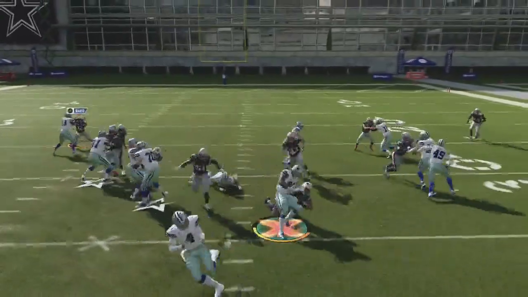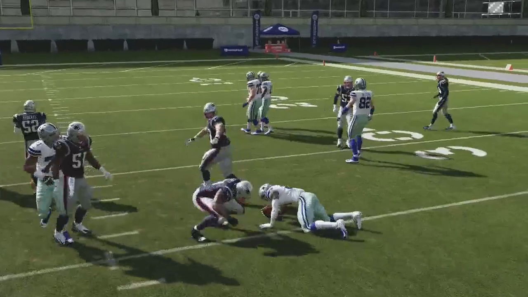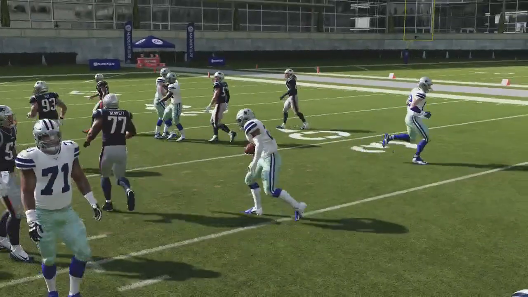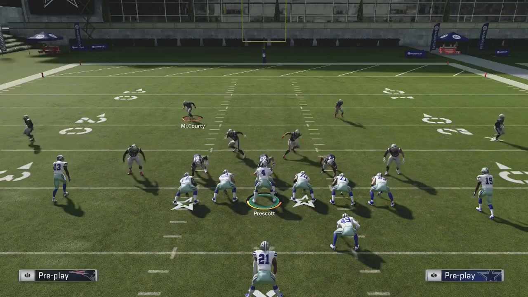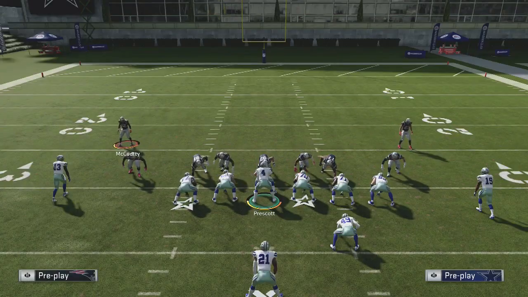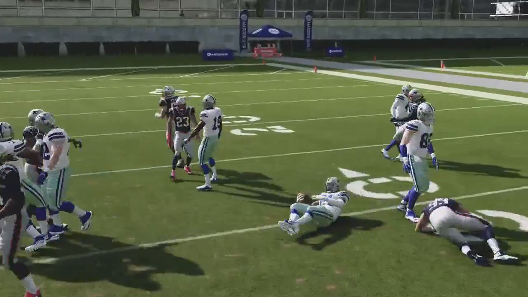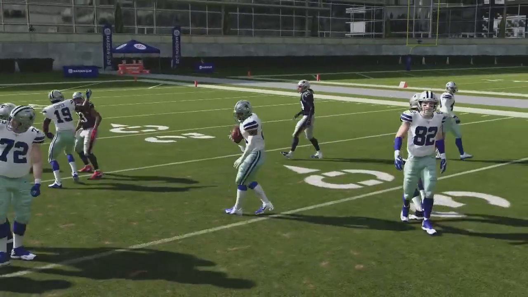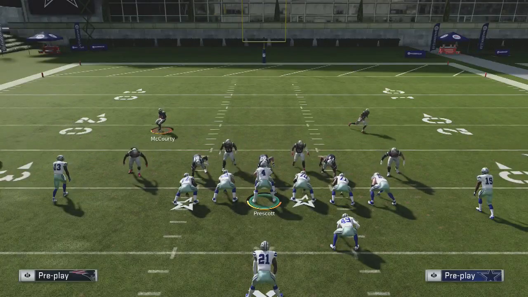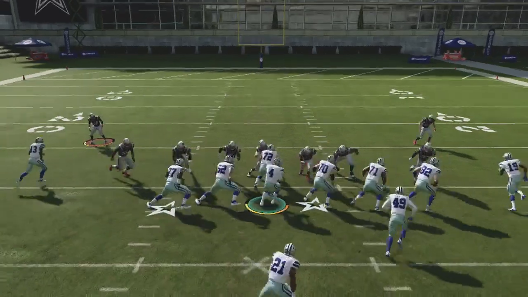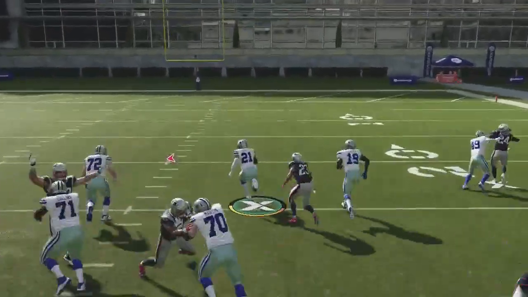So that was just a random shed right there. That will happen. Let's go ahead and do that again. Sometimes you'll see that. More than likely, you'll have a lane. Let's do it one more time. There we go. A lot of times that's what you're going to see.